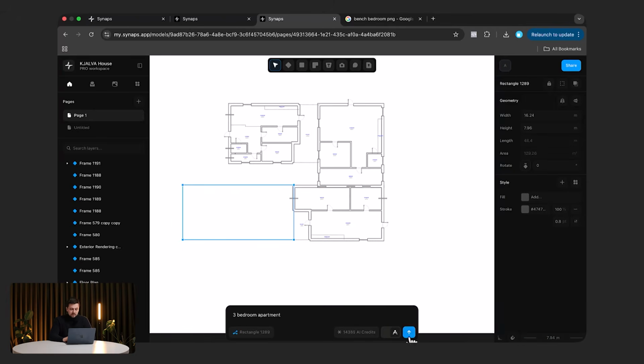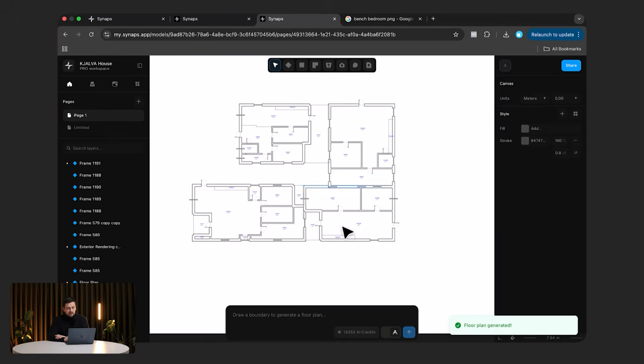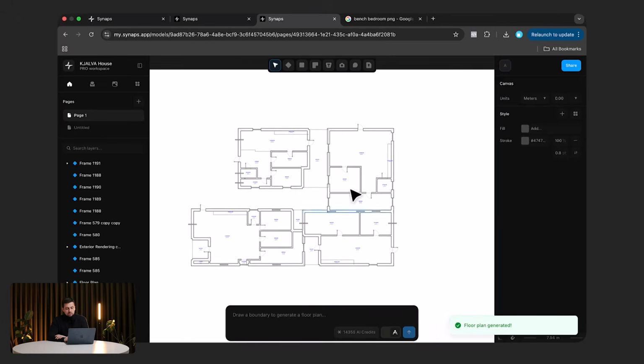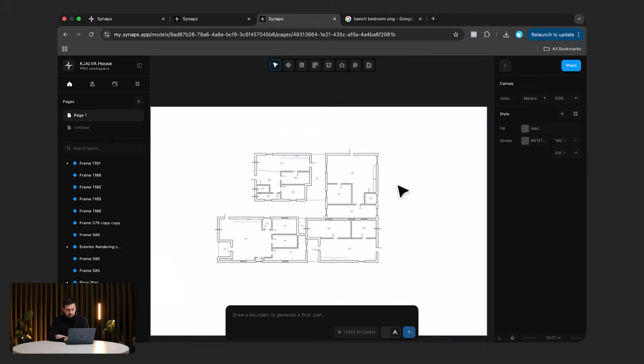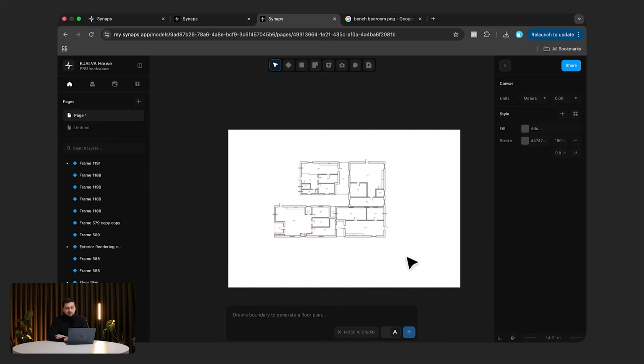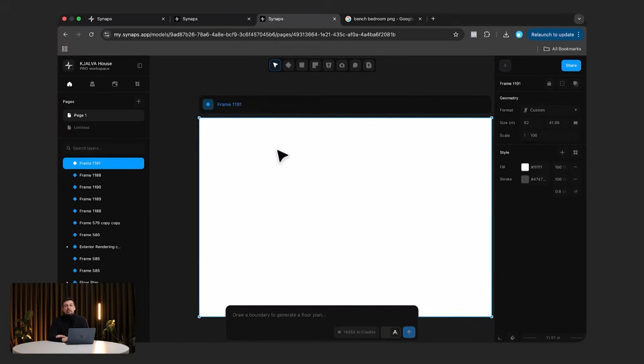Now, what would make this even better, which is going to be updated very soon inside Synapse.app, is that we'll be able to toggle where the entrance will be and where we want the orientation of the windows, mostly down here somewhere probably. So you can imagine how fast just organizing layouts of apartment units is going to be, and I'm super excited about this.